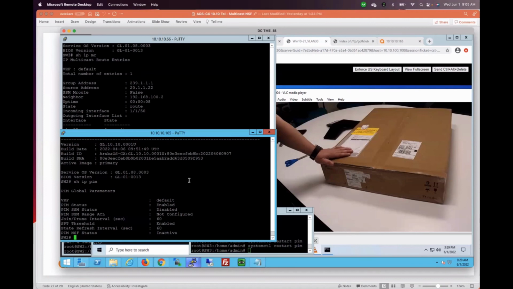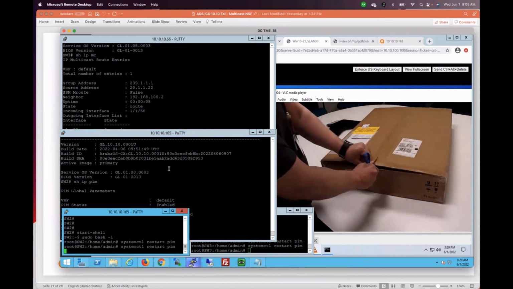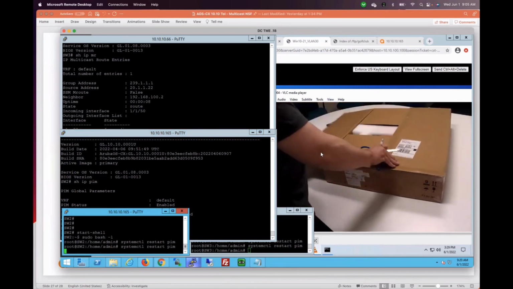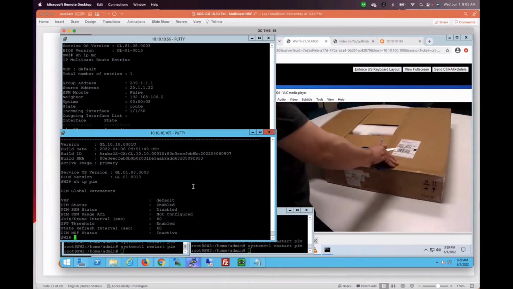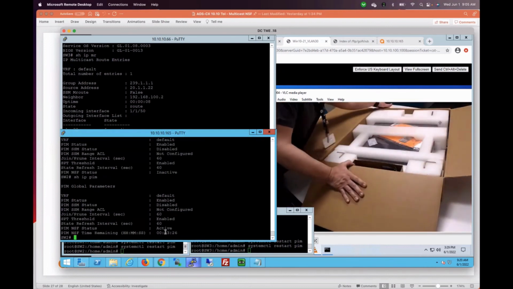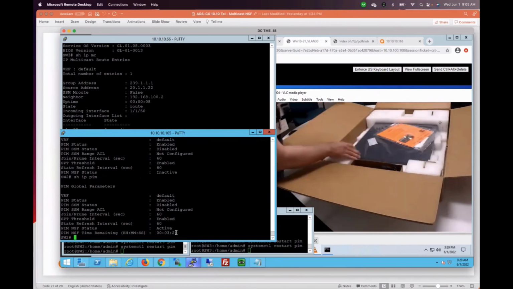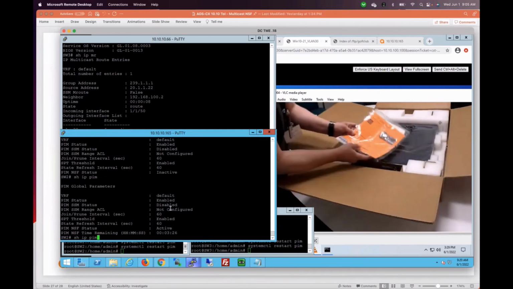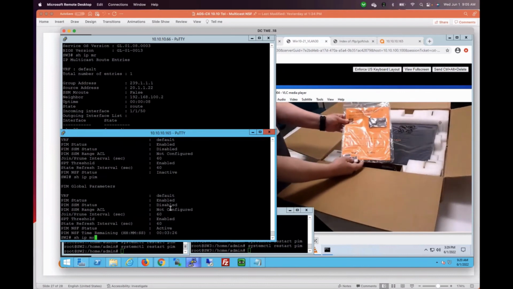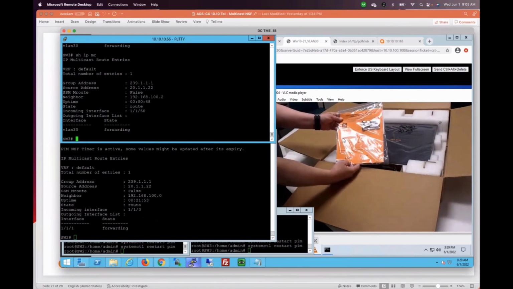So let me do that again. We restart the control plane. Shouldn't see any impact to the video. It's flowing. You can see now NSF is active. It has kicked in, the timer is counting down, but forwarding is still running as expected. Here and here, forwarding is still running. So the video is still working.